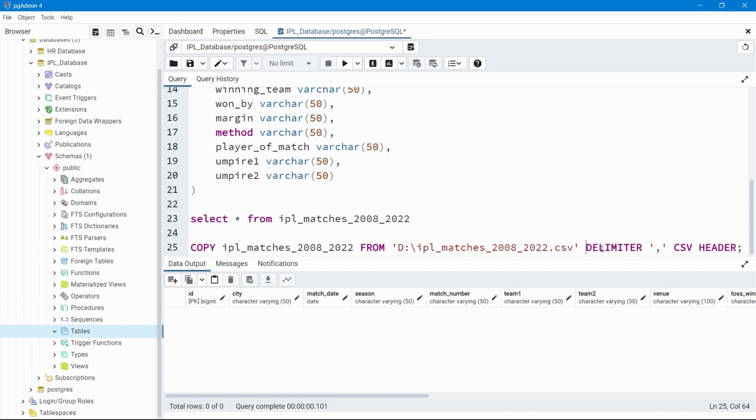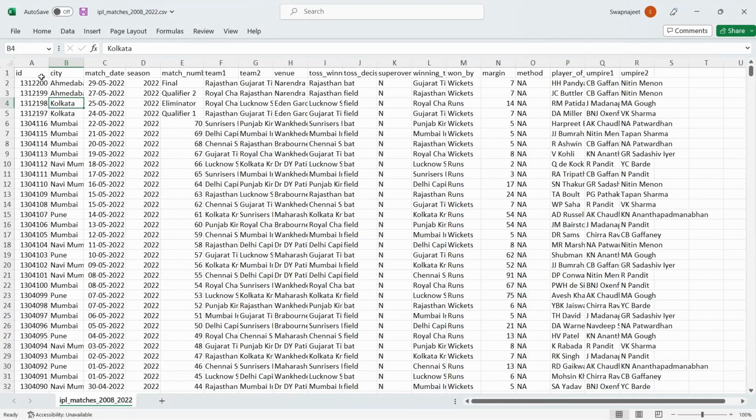Then we have a delimiter. CSV files are comma separated files, so the delimiter over here is a comma, because it is a comma separated file. Then we have to enter the file extension, which is CSV, and header is nothing but we have to say that this particular file already has headers. So these are nothing but headers.